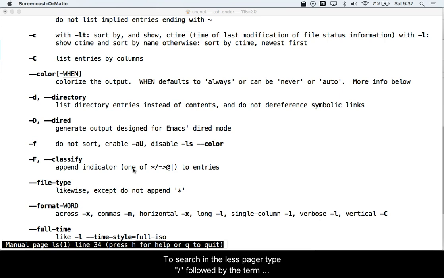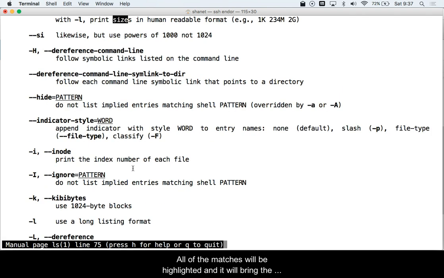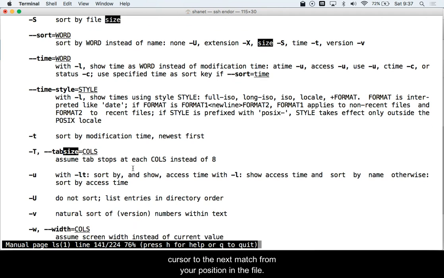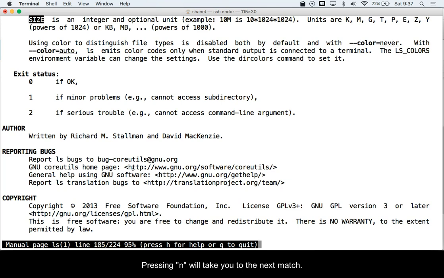To search in the less pager, type / followed by the term you are searching for, and then enter. All of the matches will be highlighted and it will bring the cursor to the next match from your position in the file. Pressing N will take you to the next match. You can repeat that for as many matches as you want to go through. Then to exit the less pager, type Q to quit the utility.